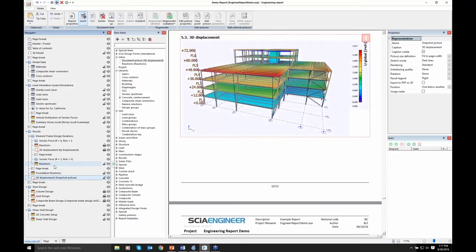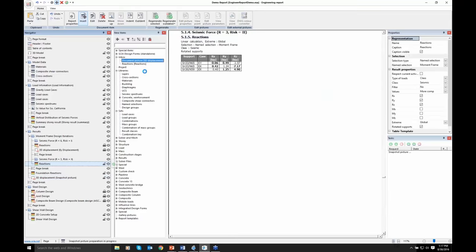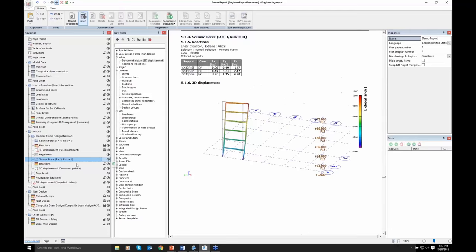And let's add in this document picture here. Compare it to the reactions and the displacements that I have under the new conditions, the R value of 3 and the risk category of 2. So we can see here the new deflection is a little over an inch, whereas the old deflection was a little over half an inch. So we can do result comparison.